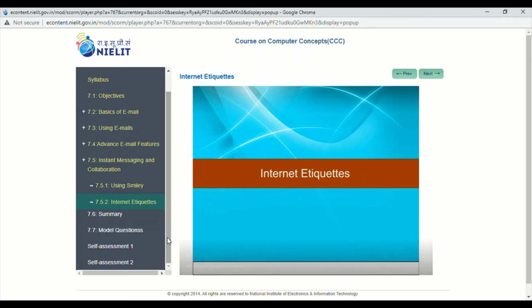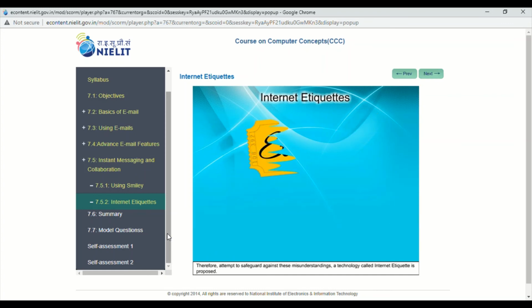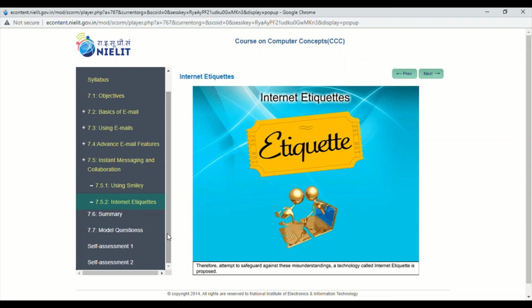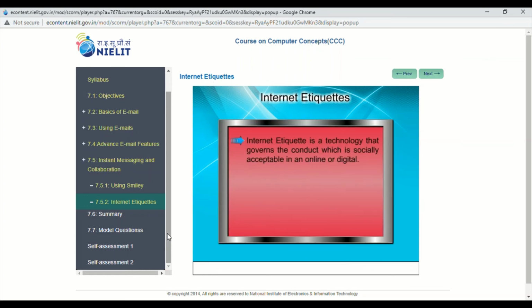Internet etiquettes. Communicating with others via the internet without creating misunderstandings can be challenging because facial expressions and body language cannot be interpreted in cyberspace. Therefore, to safeguard against these misunderstandings, Internet etiquette is proposed. Internet etiquette governs the conduct which is socially acceptable in an online or digital environment. Internet etiquette is also called netiquette.